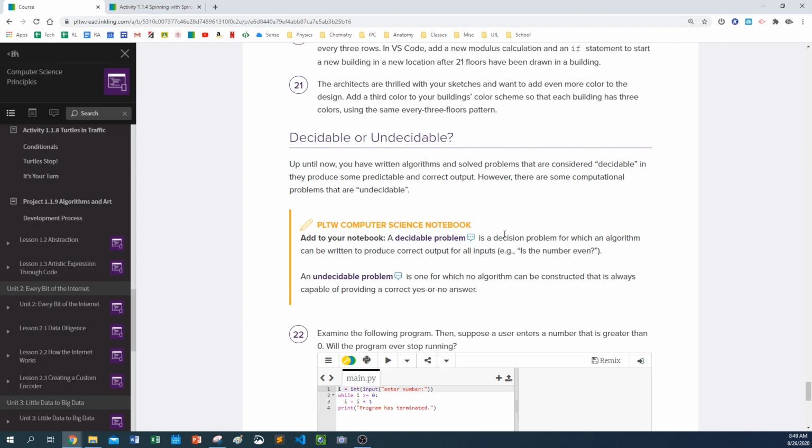Decidable means that you come up with a yes or no question, and you figure out, is there an algorithm that can always tell you yes to that question or no to that question? And there are some problems that there's just no way of doing that. So they're considered decidable if they produce some predictable and correct output. There are some computational problems that are undecidable. So a decidable problem is a decision problem for which an algorithm can be written to produce correct output.